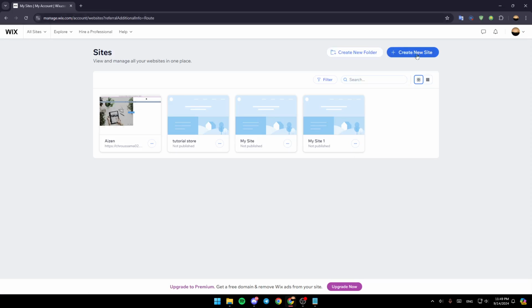So right here, as you can see guys, in the top, you're going to find two options: create a new folder and create a new site. And then right here, as you can see guys, you're going to find all of your sites.